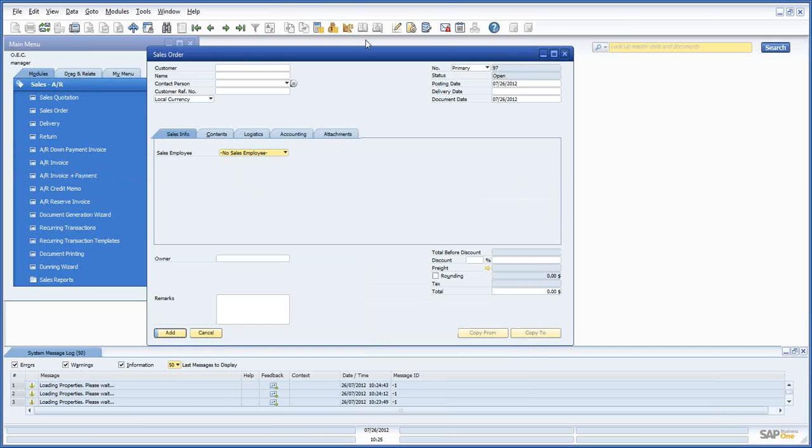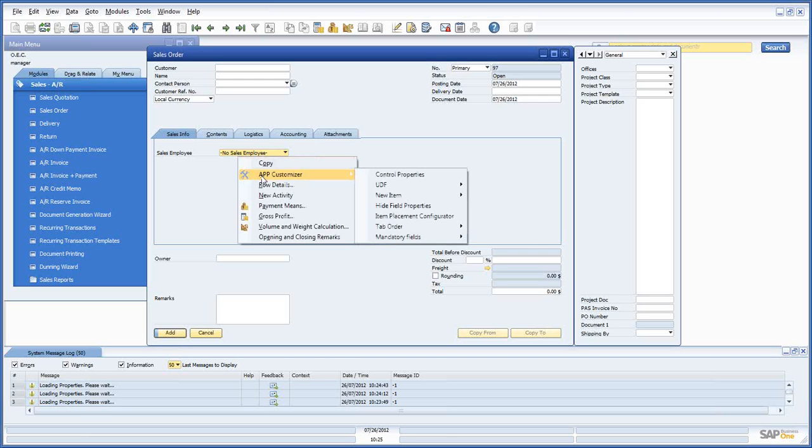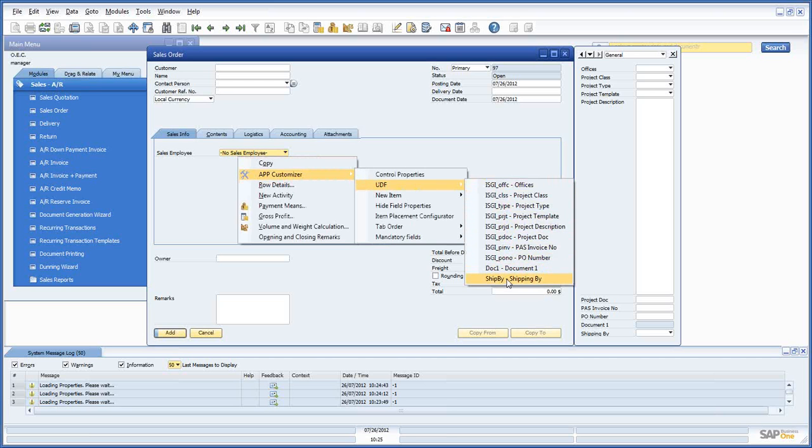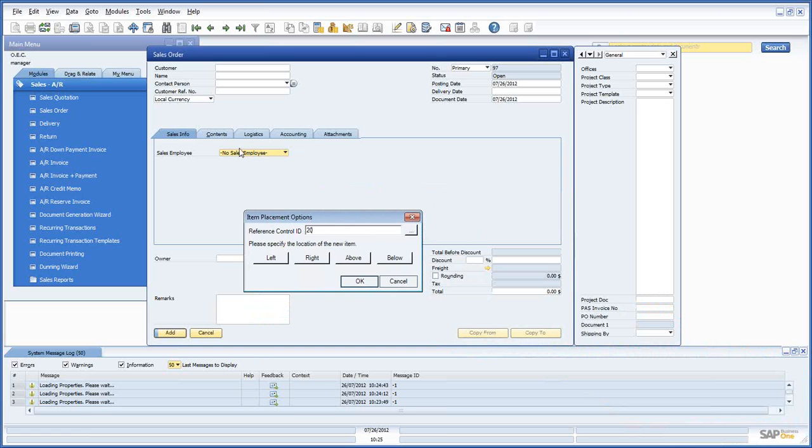Okay, now last, we're going to open up the user-defined fields window, and I want to move the shipping by field, this user field, right beneath the sales employee. So again, we start on the target position, right? Where do we want to place it? So we right-click on the sales employee field, APP Customizer, and we look at the UDF option. Under here, we just find our ship by or shipping by field, and we select it. When the item placement options come up, it already knows that we want to place it next to that field, so all we need to do is select below and click OK.